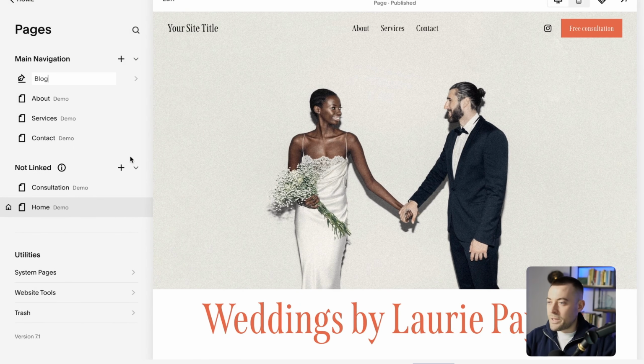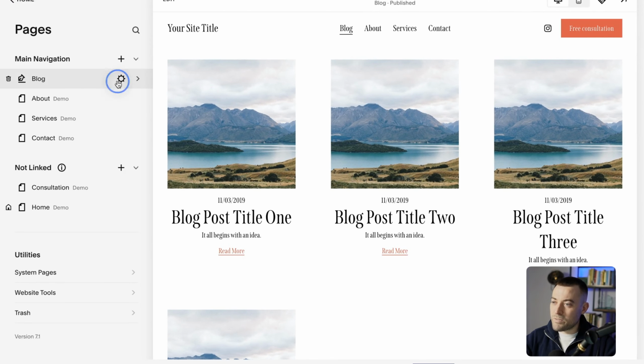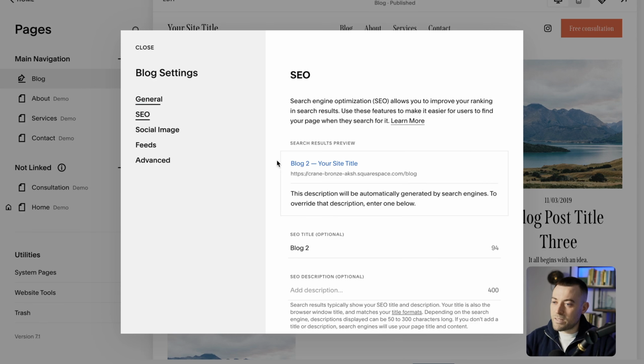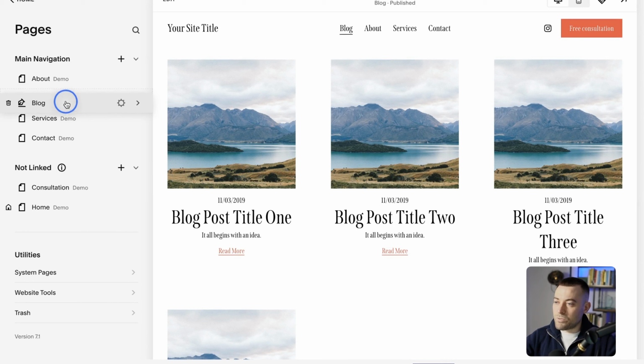We'll call it blog. Now, the thing to look out for is Squarespace always does this. If you go into settings, it gives it an SEO title with a number in. Now, even though we don't have blog 1 on this site, it's going to call this blog 2. So we'll just get rid of that. And that's something for everyone to look out for. Don't know why it does it, but it does anyway.